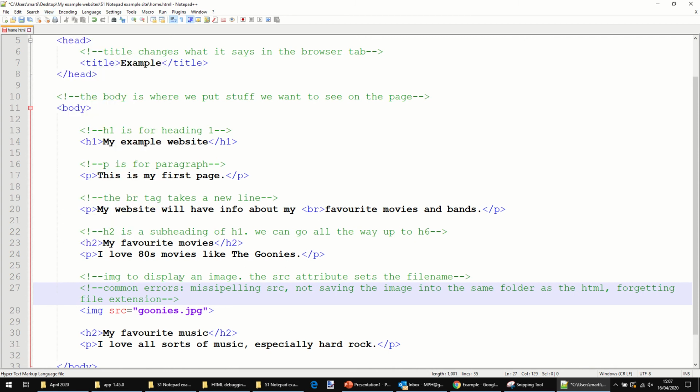Anyway, so forgetting the file extension or using the incorrect file extension, these are all really, really common errors. Okay, Control S to save that. Seems to be working.